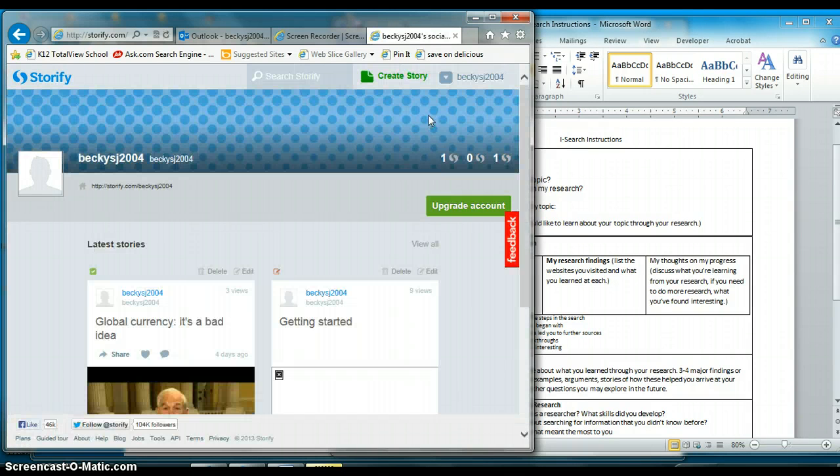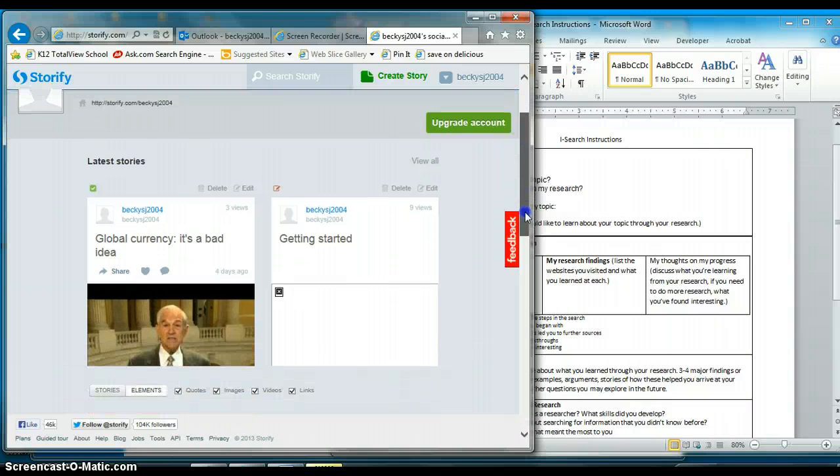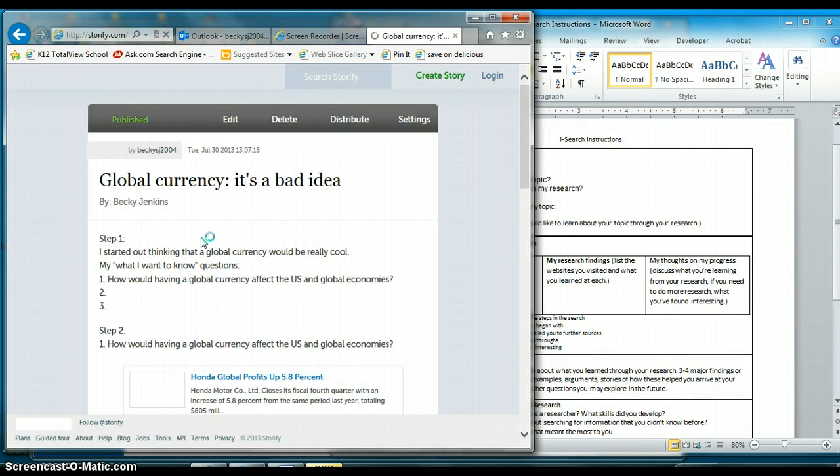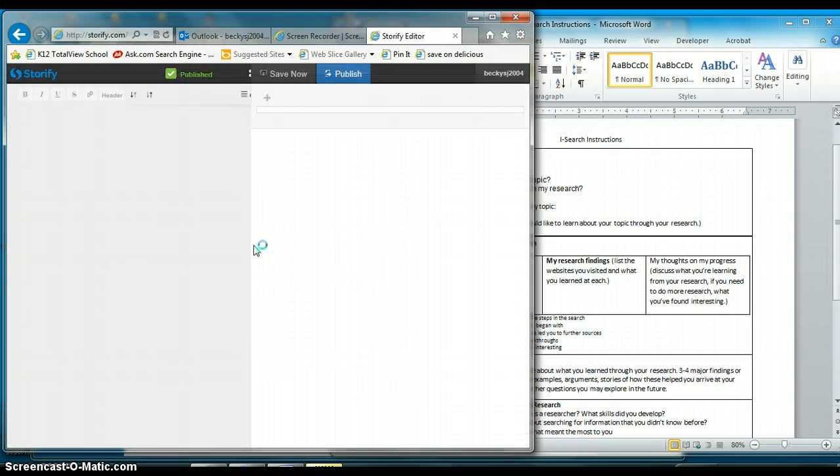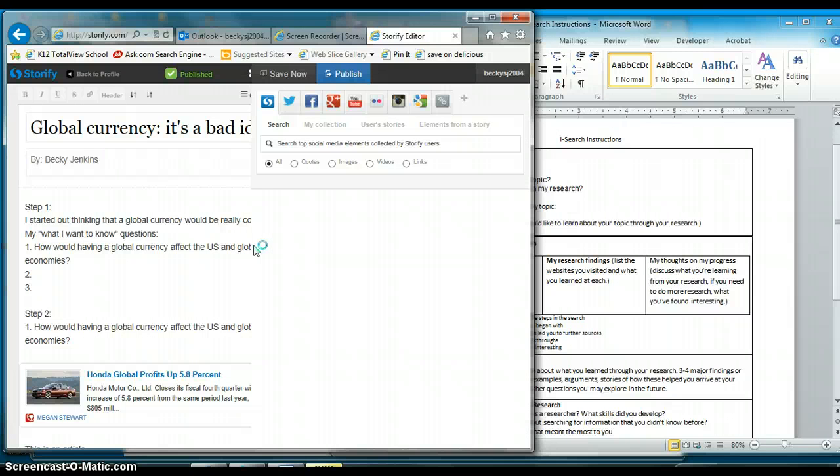and I've already gotten a story started here, so I'm just going to click on, once you do this, once you save your story, it's kind of important to know how to get back into it. So you just go to profile and then click on your story. And then I'm going to click edit because I want to type in here some more and show you guys how to do this. So I chose the topic of global currency.